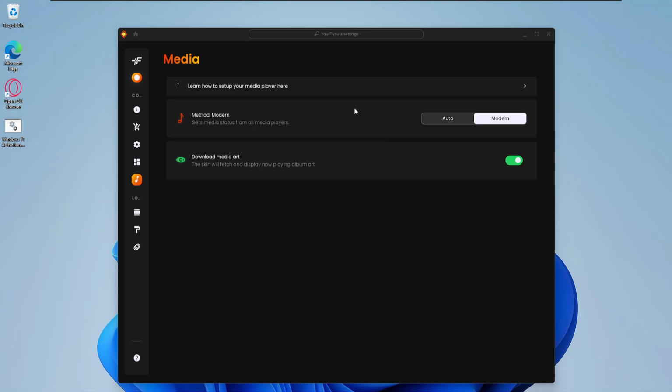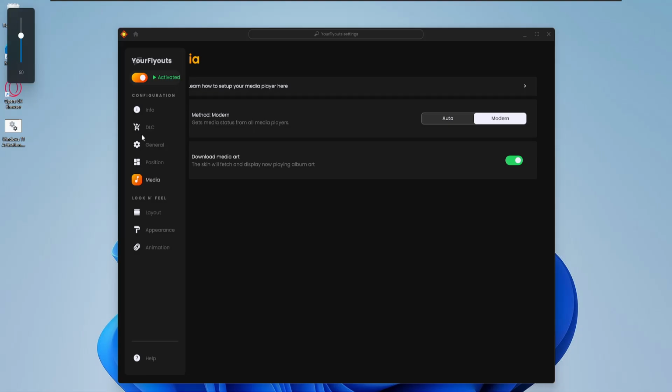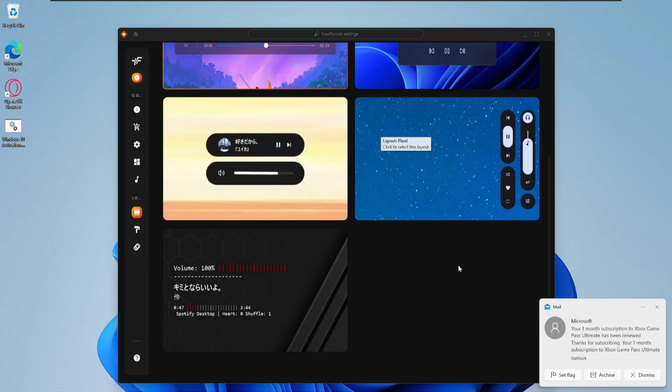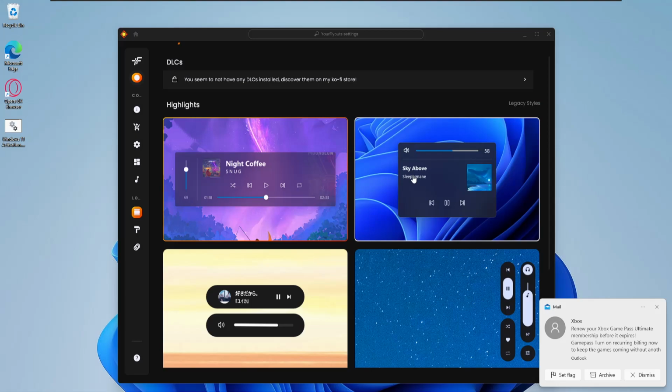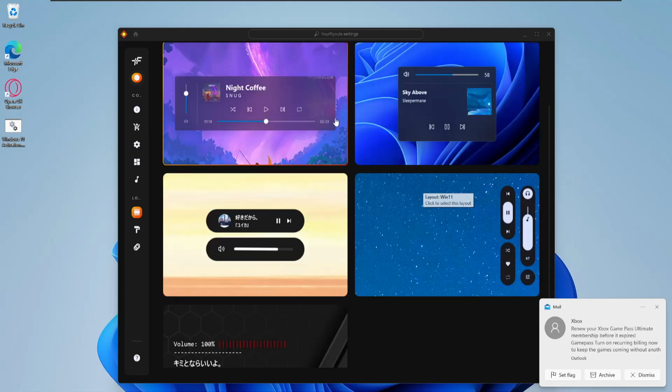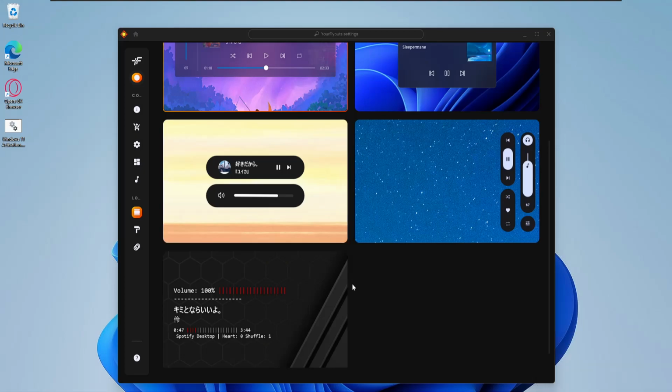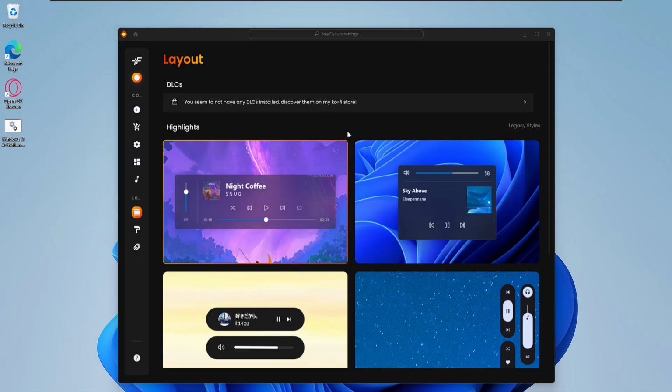And then you have the download media art and method, which is basically how the flyout will pop up and the transitions or animations between them. That's basically all it is. Over at layout, you can select a bunch of layouts. All of these are free, and you can choose whichever ones would best suit you. Of course, to my preference, I'm just gonna use the first one, fluent.